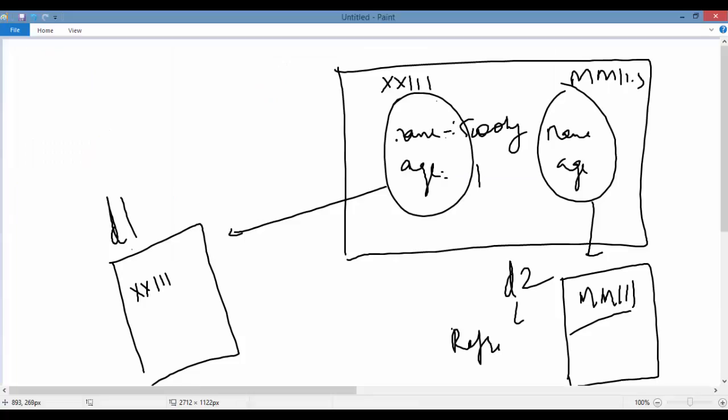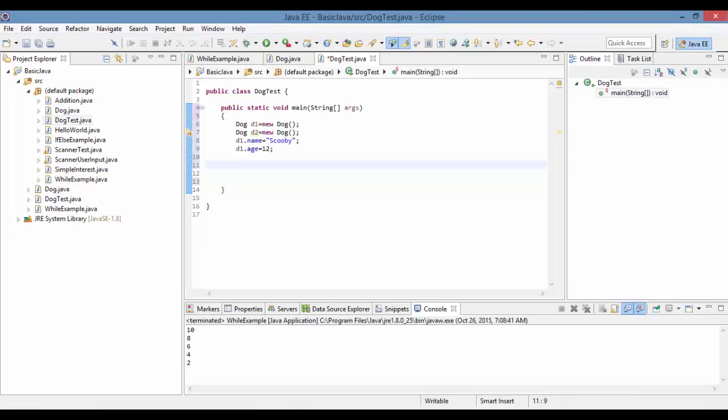So in the memory, this is going to be the age. Now this name and age we also have to set for the object pointed to by D2. So here we're going to say D2.name is equal to Tiger. And similarly, D2.age is, let's say, 11.